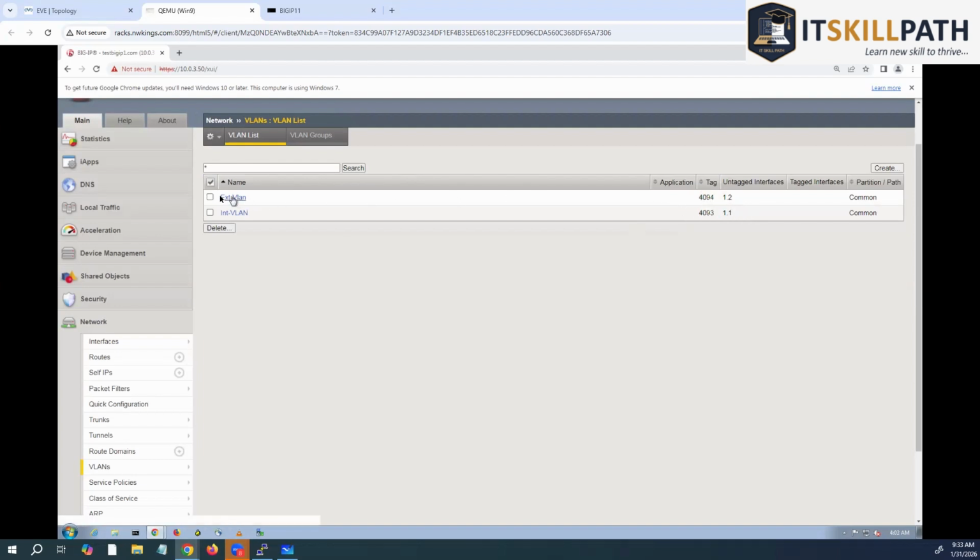Here you'll see within that we have created two VLANs. One second, allow me one minute. My maid is at the gate, so let me open the gate. I'll be back in 10 seconds.